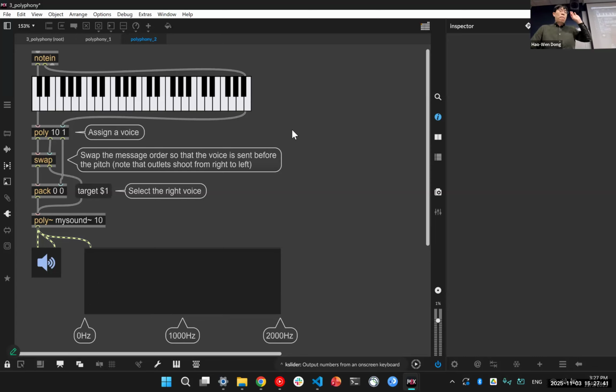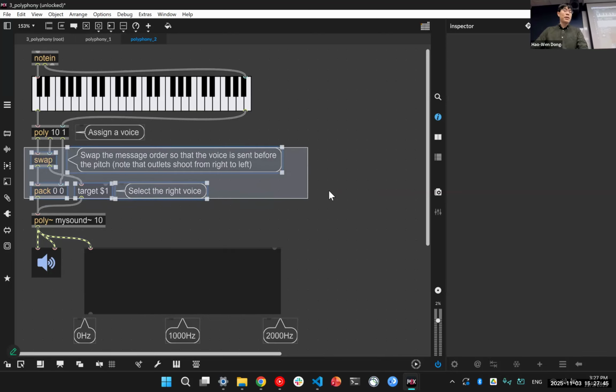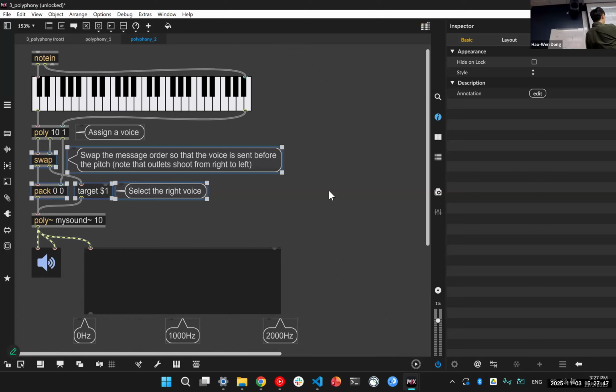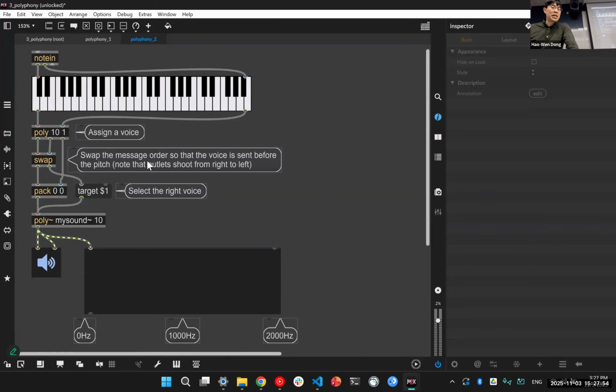So that's the high level idea. What you're seeing here is a little bit tricky. That's essentially just doing some swapping so that it works. You can see here, that's explaining what's going on. Swap the message order so that the voice is sent before the pitch. This will output the voice number. This will output the pitch and the velocity.